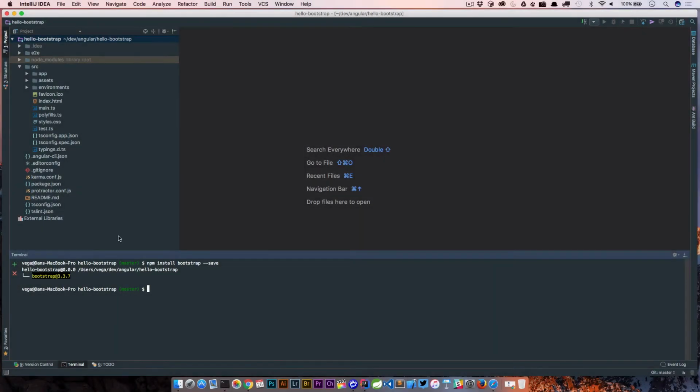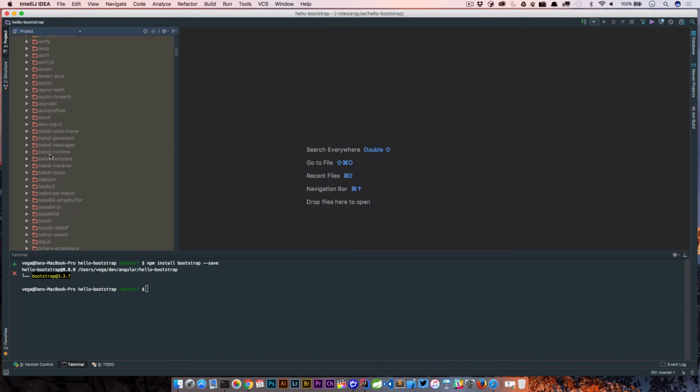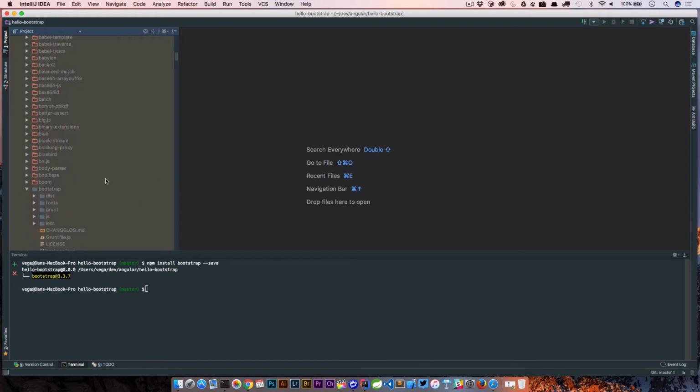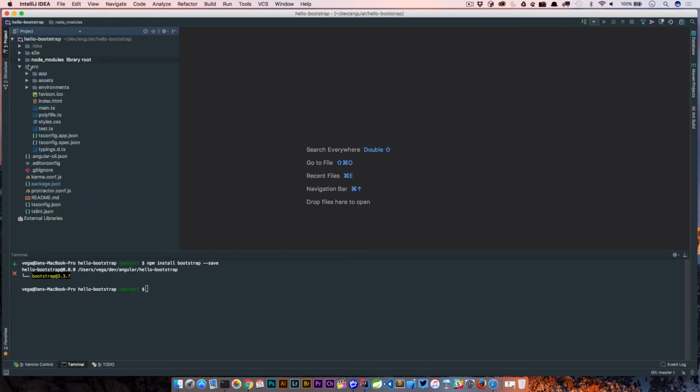Okay, so now that Bootstrap's installed, if we go up to the Node Modules folder and scroll down, you should see Bootstrap in here. And this is going to be important. We need to understand this folder structure here. We have a dist for distribution and a CSS folder. And then we have a bootstrap.css, and we also have a bootstrap.min.css.